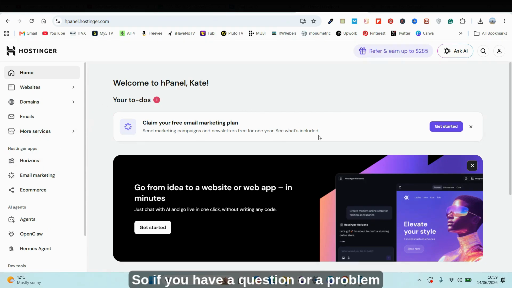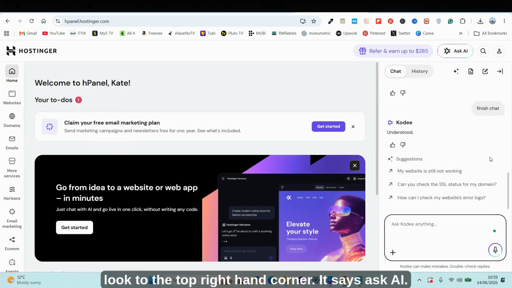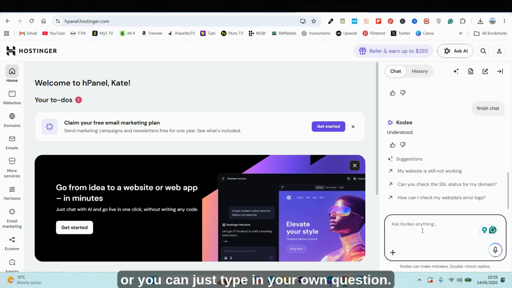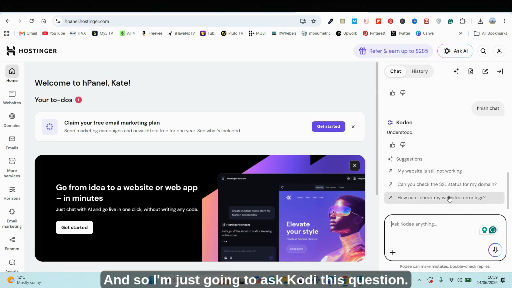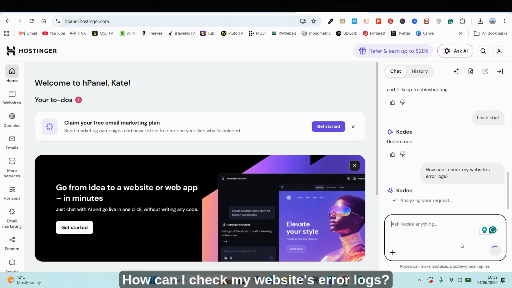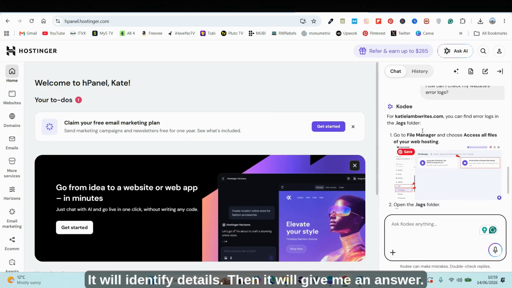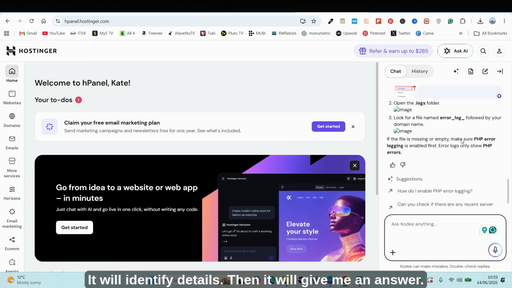So if you have a question or a problem, to access this chatbot all you need to do is look to the top right hand corner. It says Ask AI. It'll give you some suggestions for what you can ask Cody, or you can just type in your own question. I'm just going to ask Cody this question: how can I check my website's error logs? Then Cody will go ahead and analyze my request. It will identify details, and then it will give me an answer.